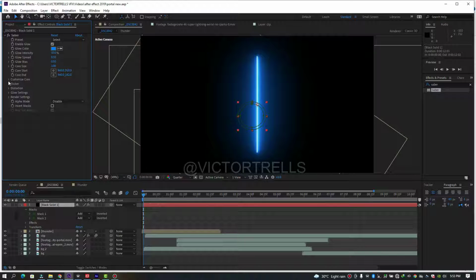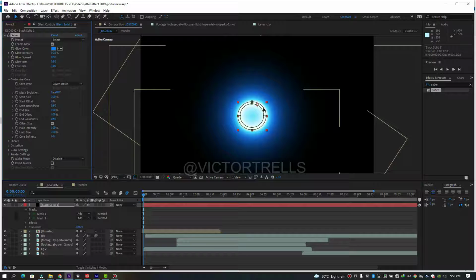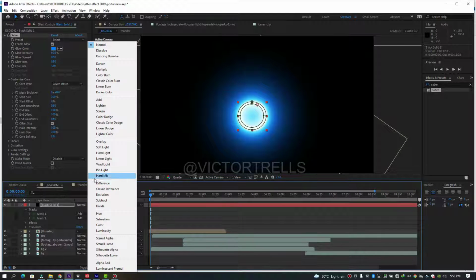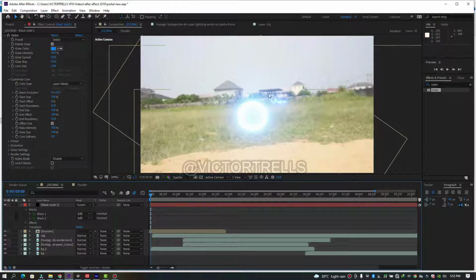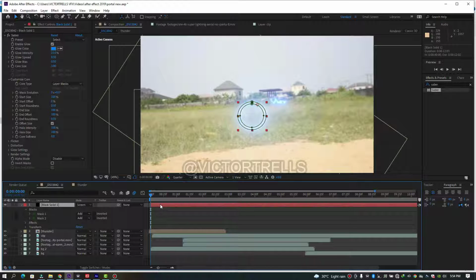I'm going to be changing this under the customize core from Saber to layer mask, so you can see we have this now. Cool. So now I'm going to toggle the switch and then change it from normal to screen. So we have this, but it's looking too bright and we can't actually see anything, so I'm going to be reducing this down. So now you can see we have this color light. This is the first light you actually saw in the video. I reduced this to about 23, depending on how bright or dark your scene is. I'm just going to leave it as 23, so it's good enough.